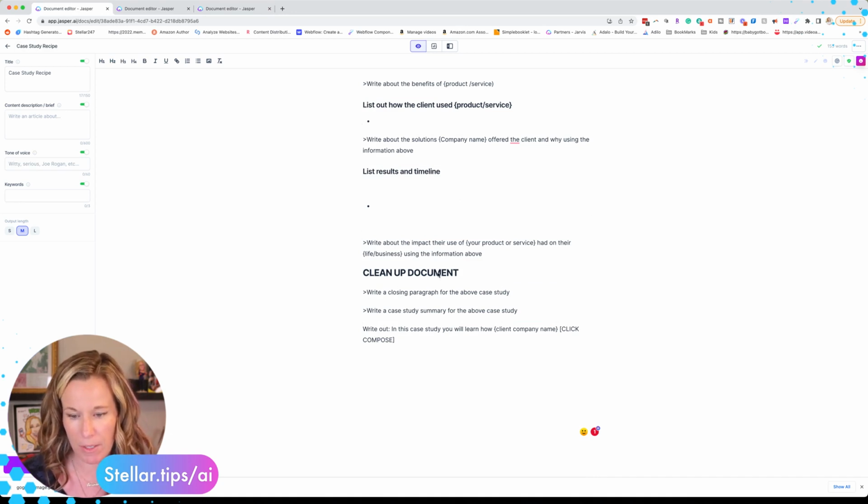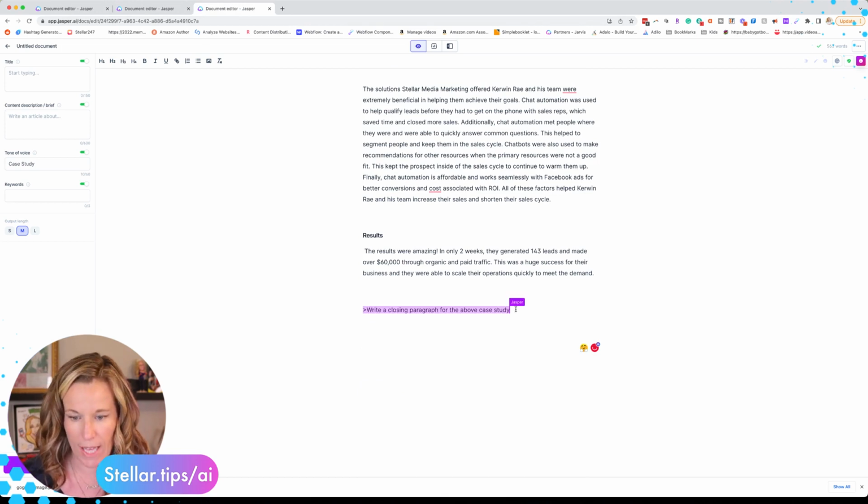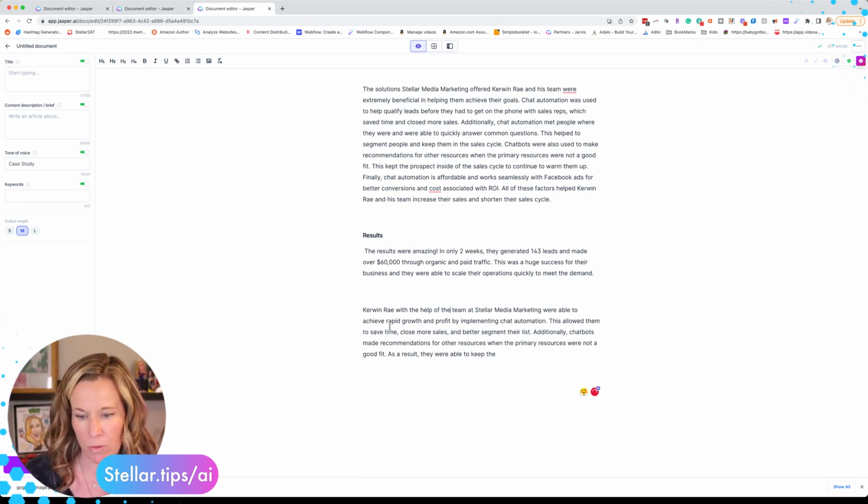All right. So it says clean up the document. We just did that. Now we're going to use this command, write a closing paragraph for the above case studies. We're going to go back to our case study, go down to the bottom and use that command. With the help of the team at Stellar Media Marketing, we're able to achieve rapid growth and profit by implementing chat automation. This allowed them to save time, close more sales, and better segment their list. Additionally, chatbots have made recommendations for other resources.